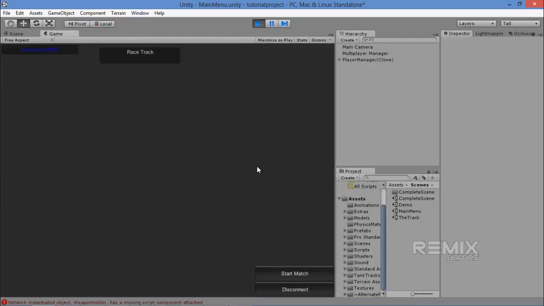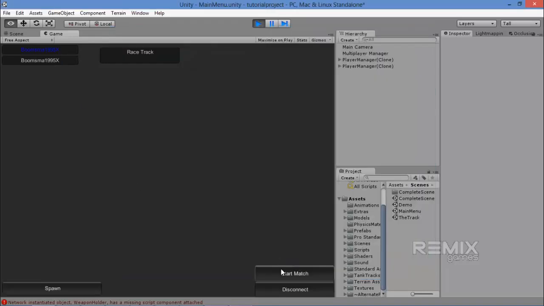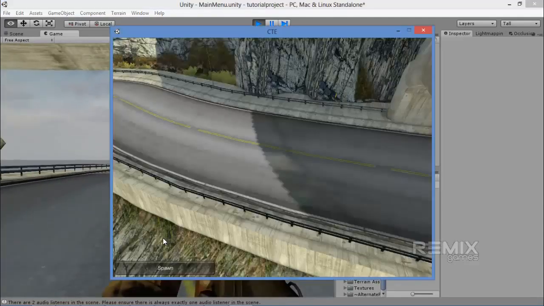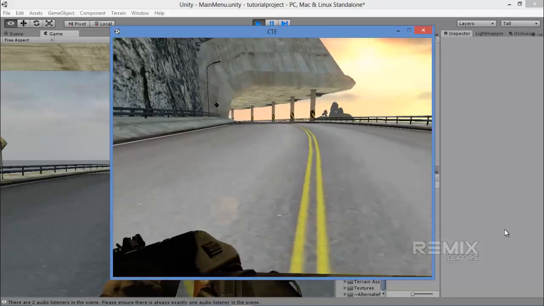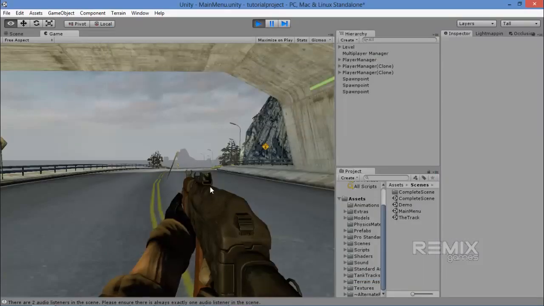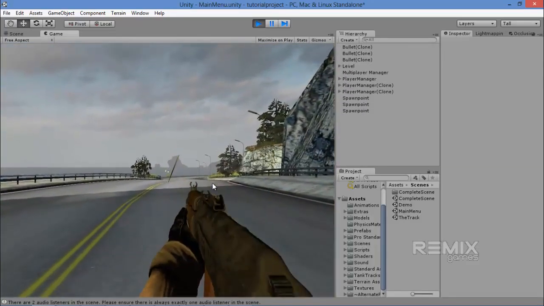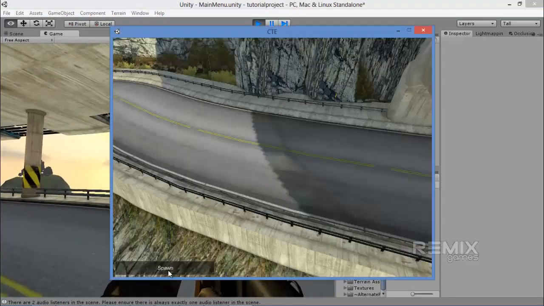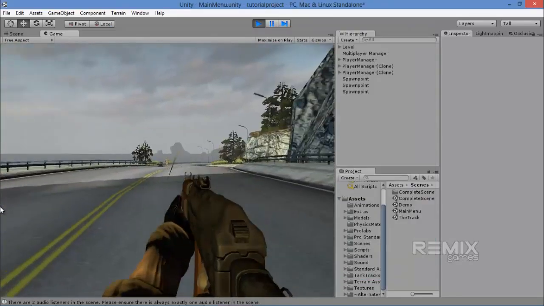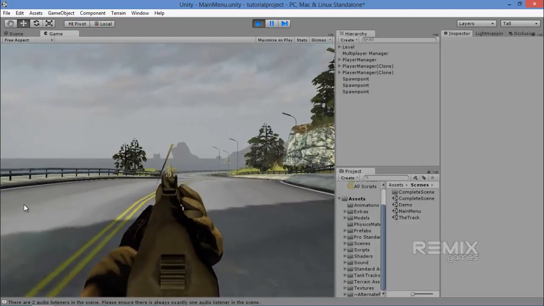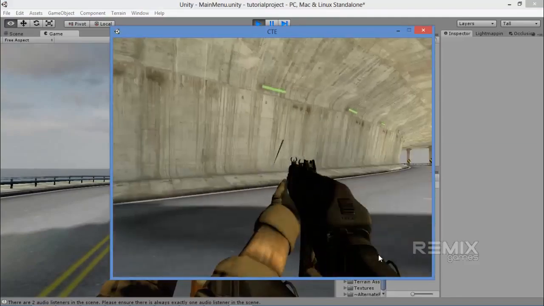Host game, start server. Refresh and connect. Start match. Spawn. I can see the other dude. Okay, this is an issue I still have to fix. But if we destroy you will see no errors. You will see he can spawn now. I can still see the other dude, but that's an issue I'm gonna tell you guys later about. If I just can hit him, you will see he can spawn again.